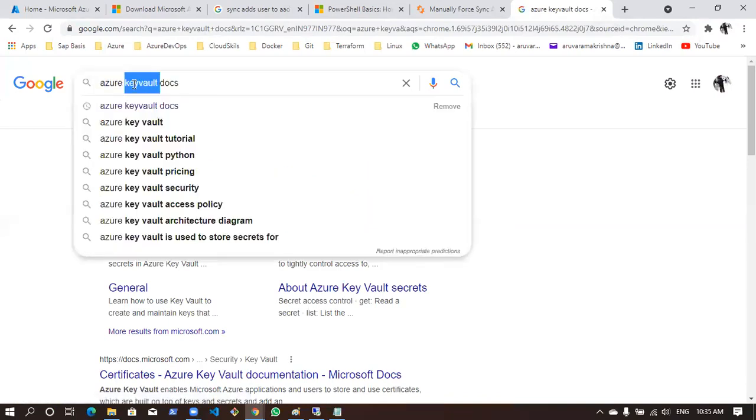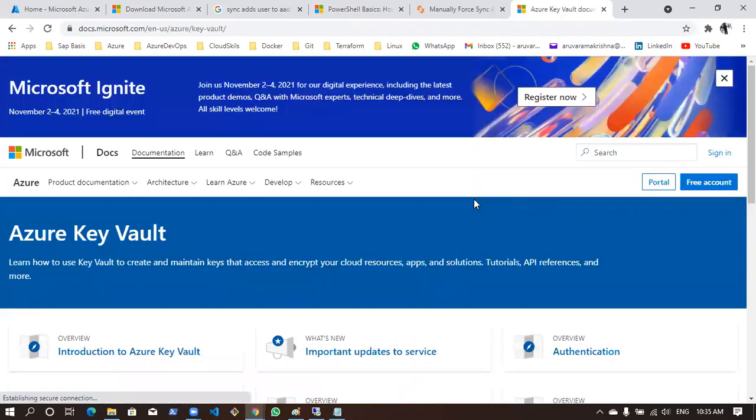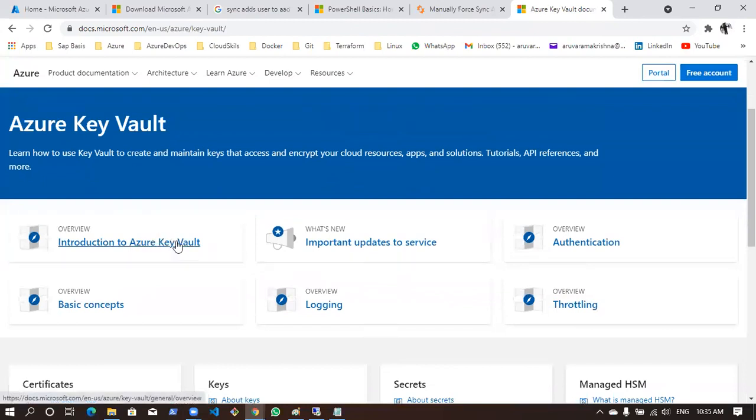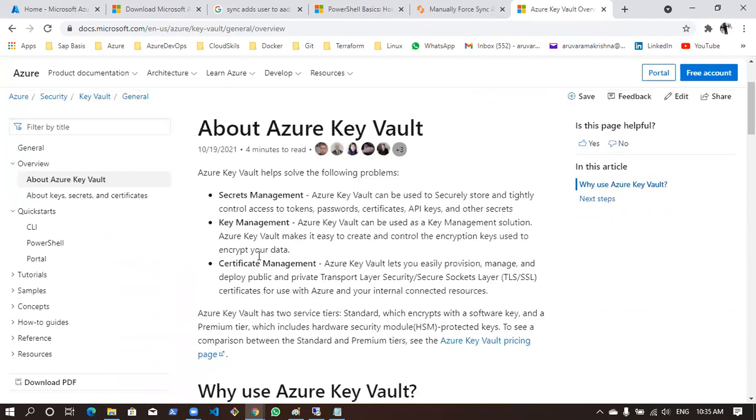Just type Azure and whatever service you want to see, and at the end just add docs. You will be navigated to the documentation page. Here you could see the introduction, and these are all the things we can manage in Azure Key Vault. Azure Key Vault helps solve the following problems: secret management, key management, and certificate management.